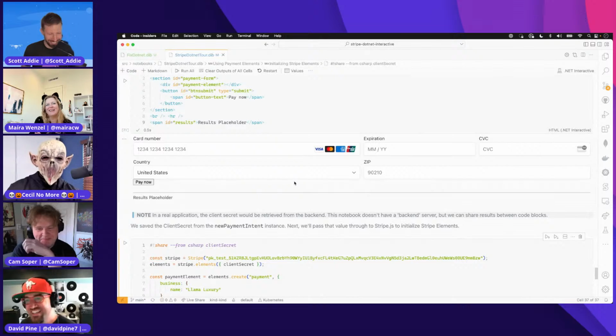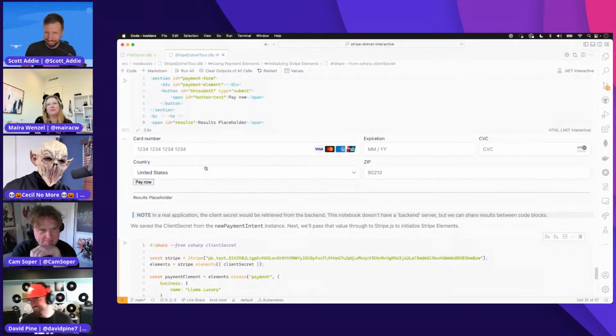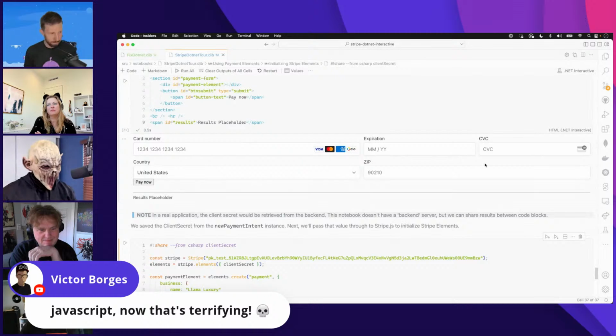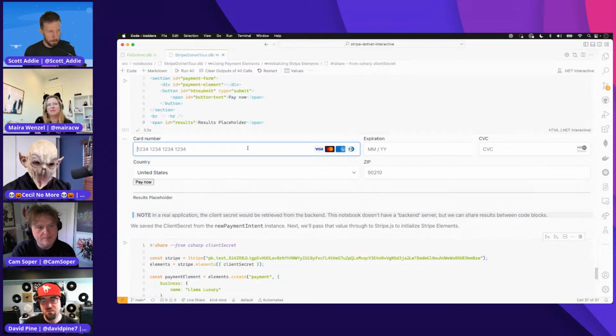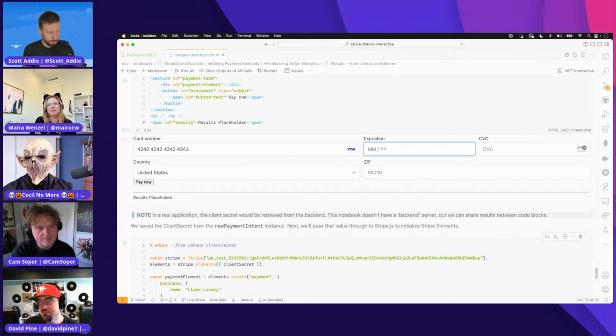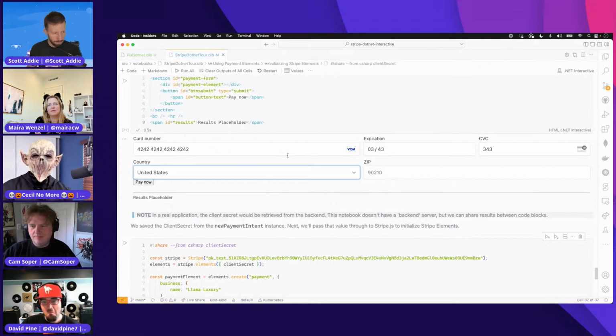So what this is, if you didn't notice before, this wasn't here before. Before it was just a pay button. But now I have our web components showing inside of .NET Interactive. So that means I could come in here and do the 42, 42, 42 thing, or whatever that number is we put in for test cards. We can put in these numbers and codes, and I can actually test out rendering this form on this page.